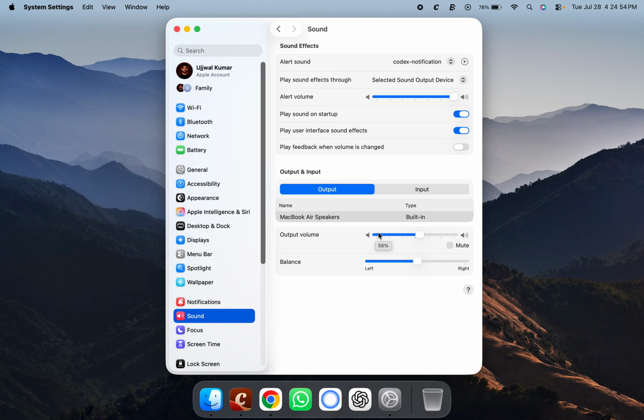If the sound still does not return, disconnect any connected Bluetooth headphones, USB speakers, HDMI displays, or any other external audio devices, then test the built-in speakers again. And finally, restart your Mac, as a simple restart often fixes temporary audio issues.